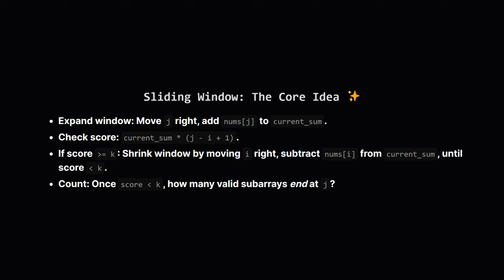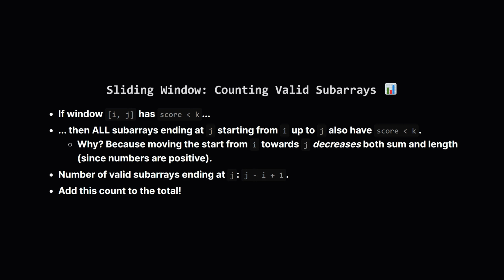Now, here's the key part. Once the window has a score less than k, how many valid subarrays does this tell us about? Think about it. If the subarray from index i all the way to j has a score less than k, what about a shorter subarray that also ends at j, say, starting at index i plus 1? Its sum will be smaller since we removed the positive number nums[i], and its length will be smaller. So its score, smaller sum times smaller length, will definitely be less than the score of i to j, which was already less than k.